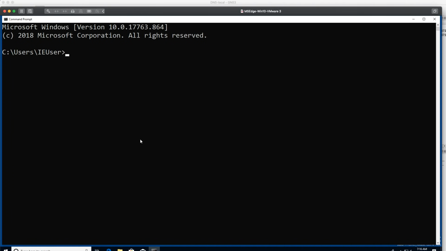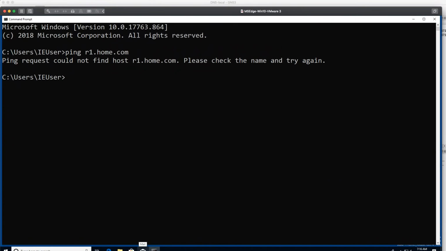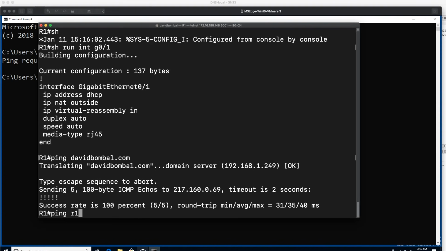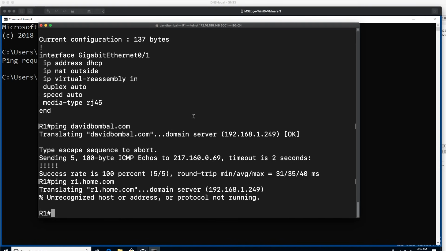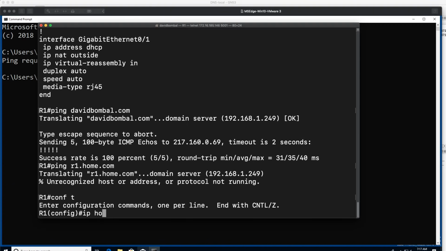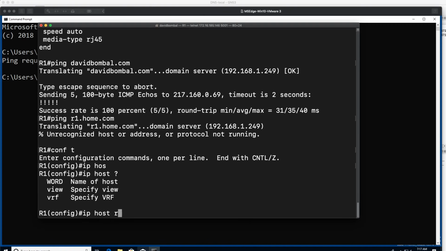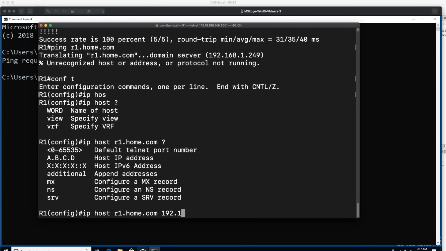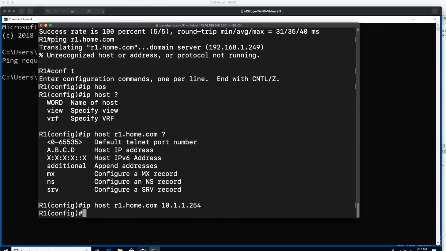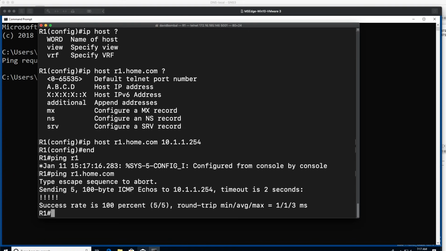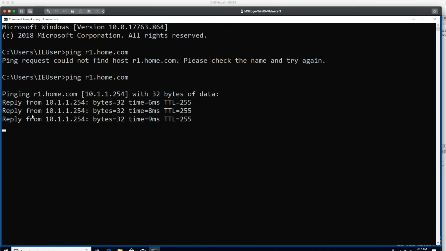Now the PC won't be able to ping router1.home.com as an example because the router isn't configured with that information. On the Cisco router, if I try and ping router1.home.com, that's not going to work because it doesn't know about that domain. Notice it's actually trying to get to the internet router to try and find out what that domain is. But if I type ip host and specify a host name like router1.home.com and then specify an IP address of, let's say, 10.1.1.254, the local router, this router will be able to ping itself. It's done a name resolution locally, and the PC will also be able to ping that domain.